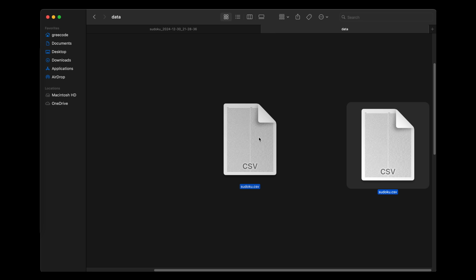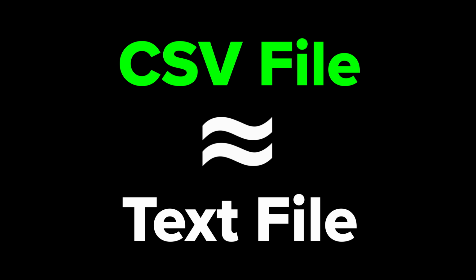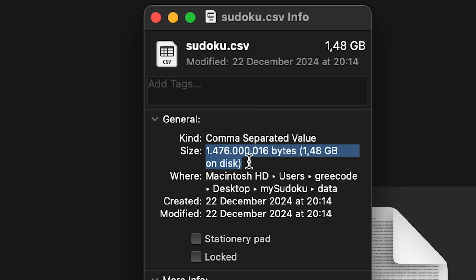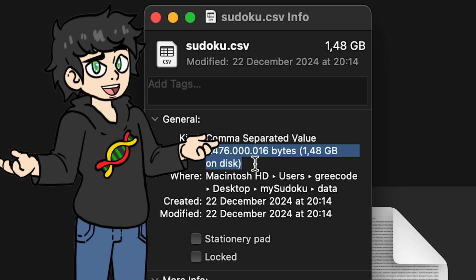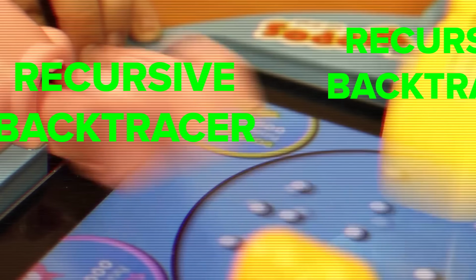And just so you get a feel for how big this is, the CSV file that I downloaded, which is basically a glorified text file, weighs 1.5 gigabytes. Which, yeah, it's not great for my Mac storage, but it's really good news for my hungry recursive backtracker.